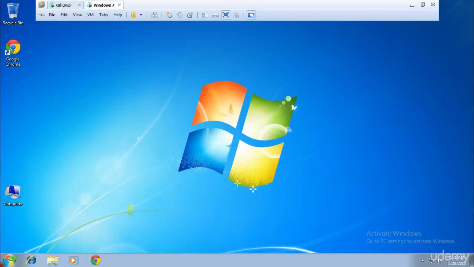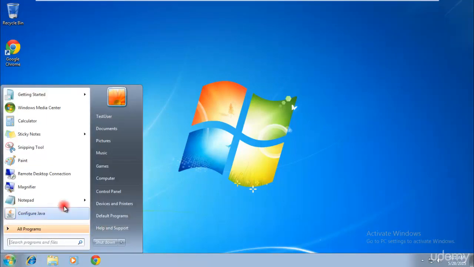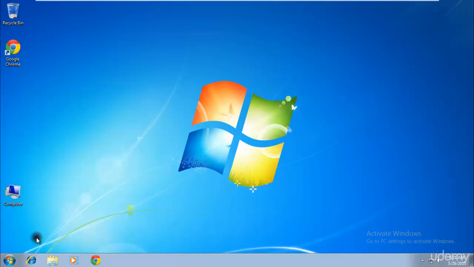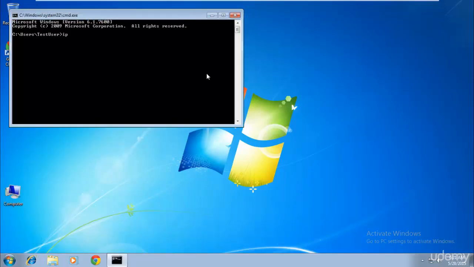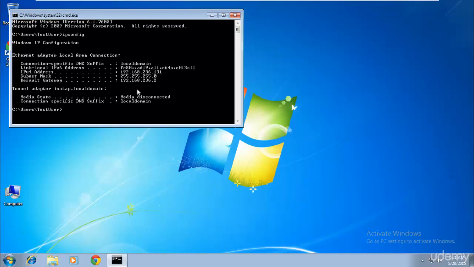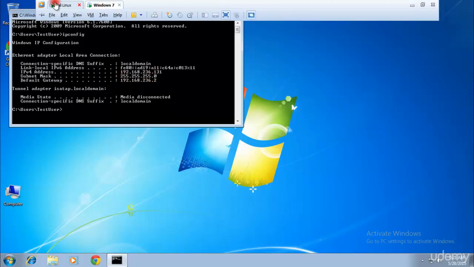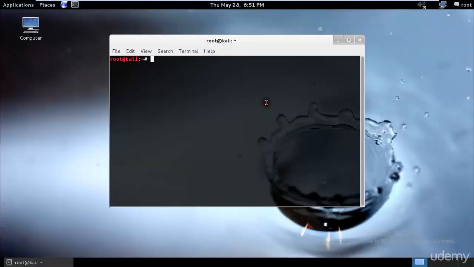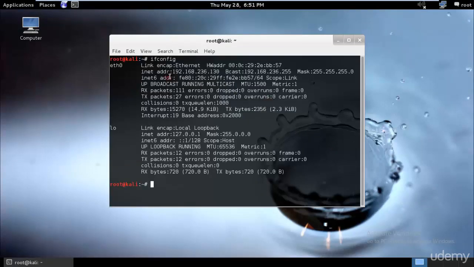So for that, first go ahead and check whether they are on the same gateway. Just type CMD and hit enter. And you can type ipconfig over here to check. Okay, so the default gateway is 192.168.236.2, and this is my IP address. And let's check whether the gateway for this is the same. Okay, I believe it is the same.